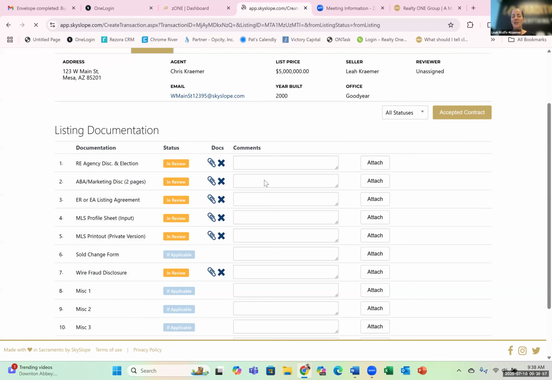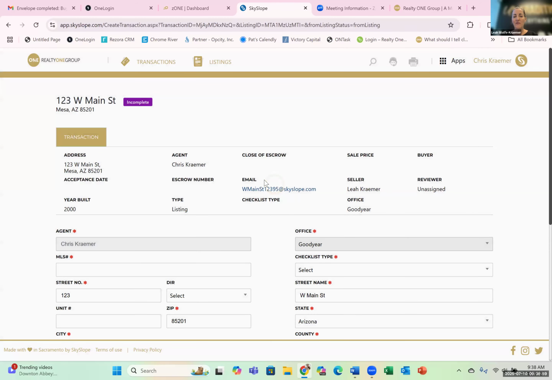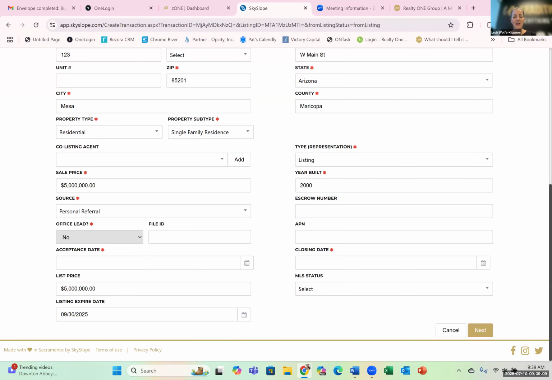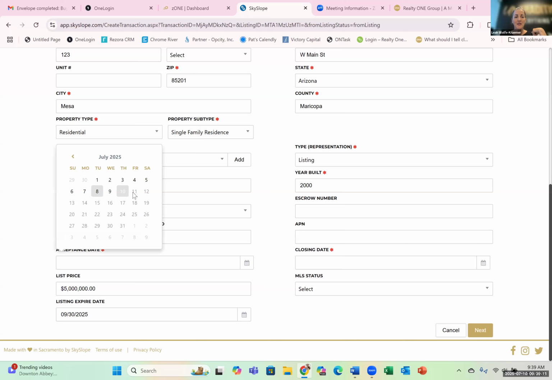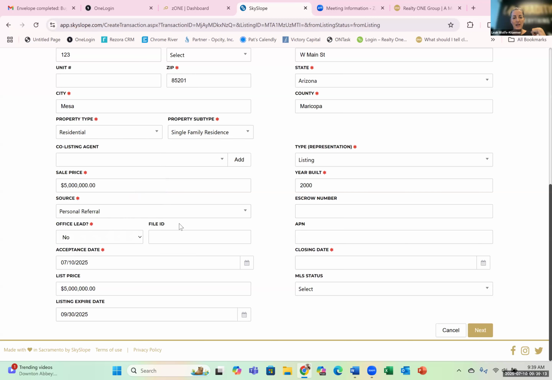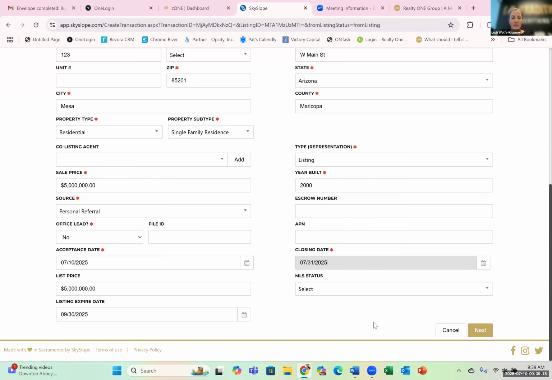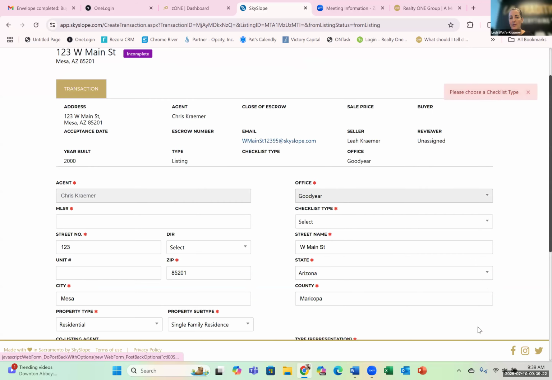After I do that, it's going to run me through that same process: let's start filling in information that might be missing. What is the sales price? Well, we got the full 5 million, so we're going to go that route. Is it an office lead? No, it's not. When was your contract accepted? We'll say also today. When is it closing? Shortly. Anything that has a red asterisk by it is going to be required, and you're just going to keep filling in.